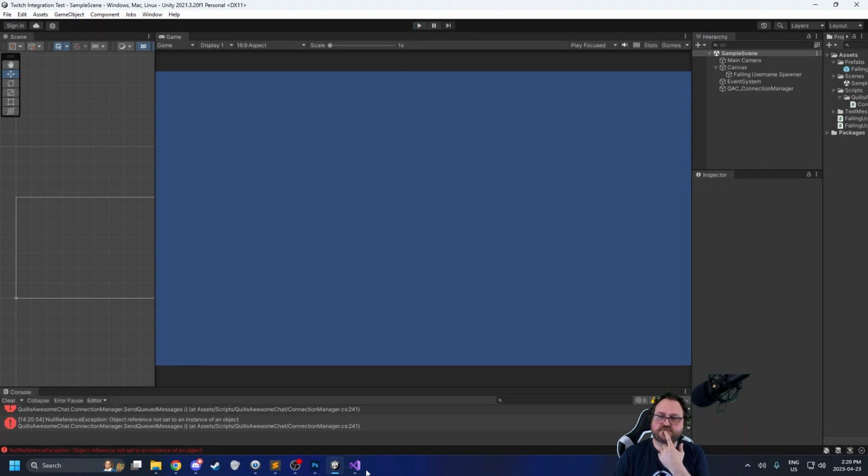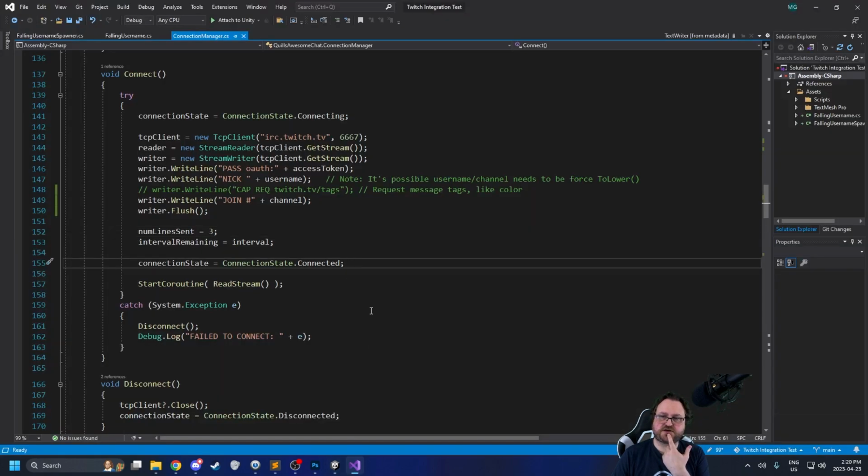Oh, right, of course. I changed the code so things recompiled while the program was running, so everything got nulled out and became invalid. Okay, well, that's quite cool. And yeah, these tags should include subscriber badges, and whether someone is a moderator, which is neat information.